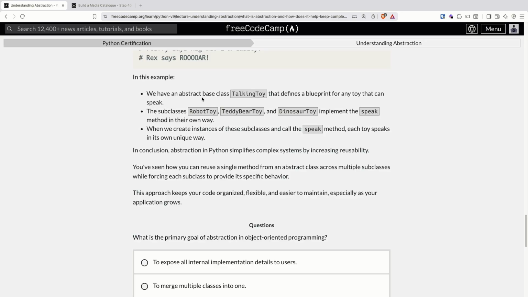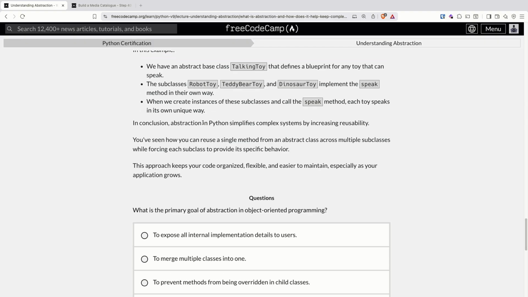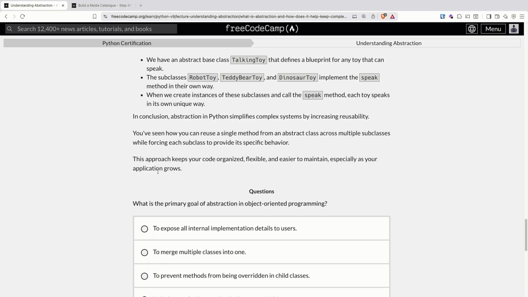In this example, we have an abstract base class, TalkingToy, that defines a blueprint for any toy that can speak. The subclasses, RobotToy, TeddyBearToy, and DinosaurToy, implement the speak method in their own way. When we create an instance of each of these subclasses and call the speak method, each toy speaks in its own unique way. In conclusion, abstraction in Python simplifies complex systems by increasing reusability. You've seen how you can reuse a single method from an abstract class across multiple subclasses while forcing each subclass to provide its own specific behavior. This approach keeps your code organized, flexible, and easier to maintain, especially as your application grows.